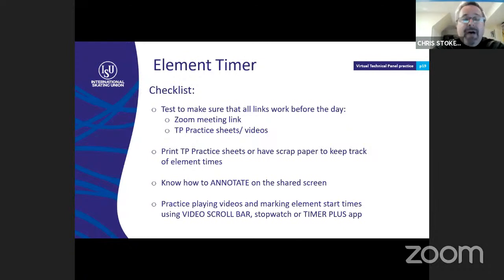For your element timer, same thing. Make sure all the links are working before the day. Print your tech panel practice sheets or have a scrap piece of paper to keep track of the element times. Know how to annotate on a shared screen. We will be covering annotate a little bit later. And you need to practice playing the videos and marking element start times using either the video scroll bar, a stopwatch, or the Timer Plus app.